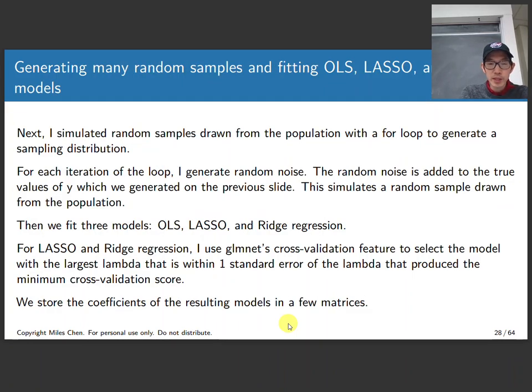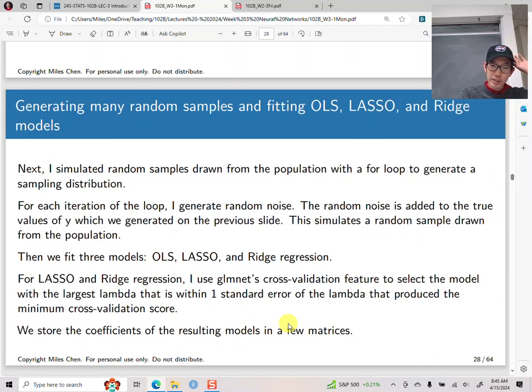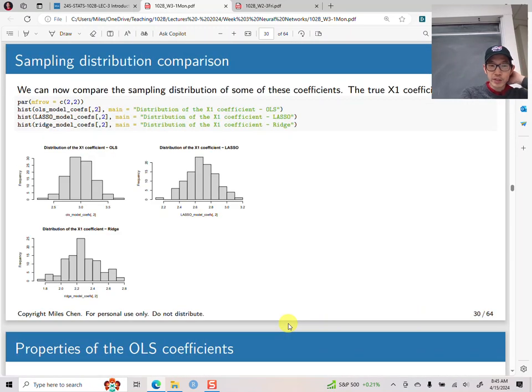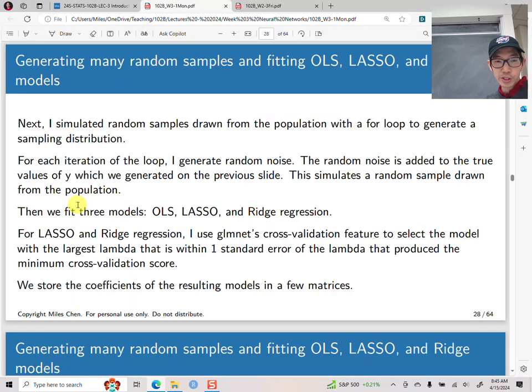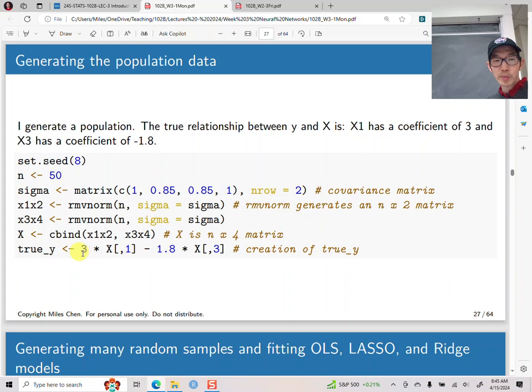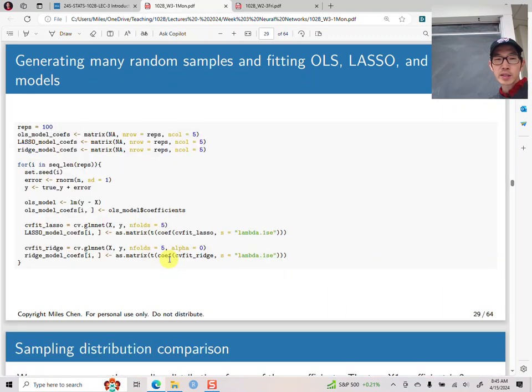So here, I'm just fitting a whole bunch of different kinds of models, and these are the different kinds of plots. And you're going to do something similar in your homework. So the true data, okay, the true relationship has a parameter of 3 for x1 and negative 1.8 for x3, okay? The coefficient is 3 for x1 and negative 1.8 for x3. No relationship to x2 or x4.